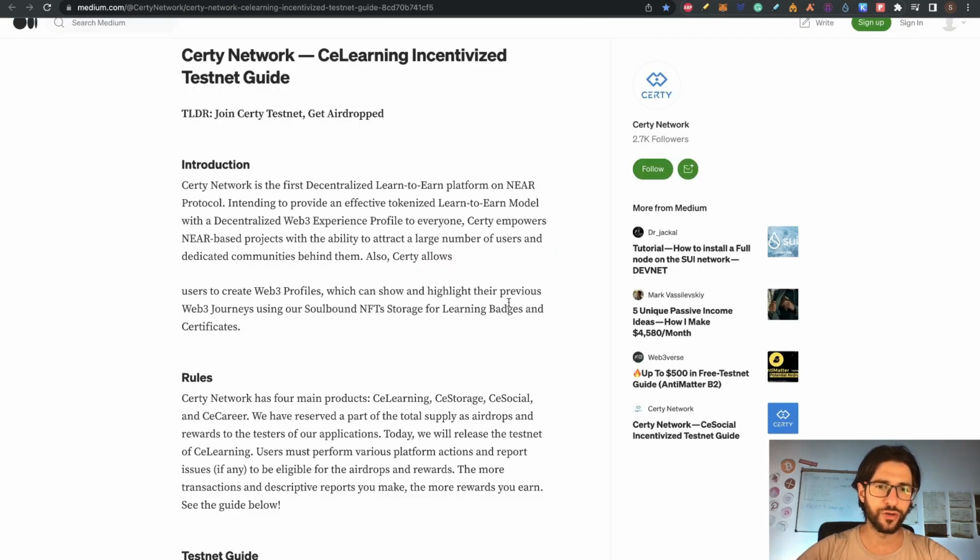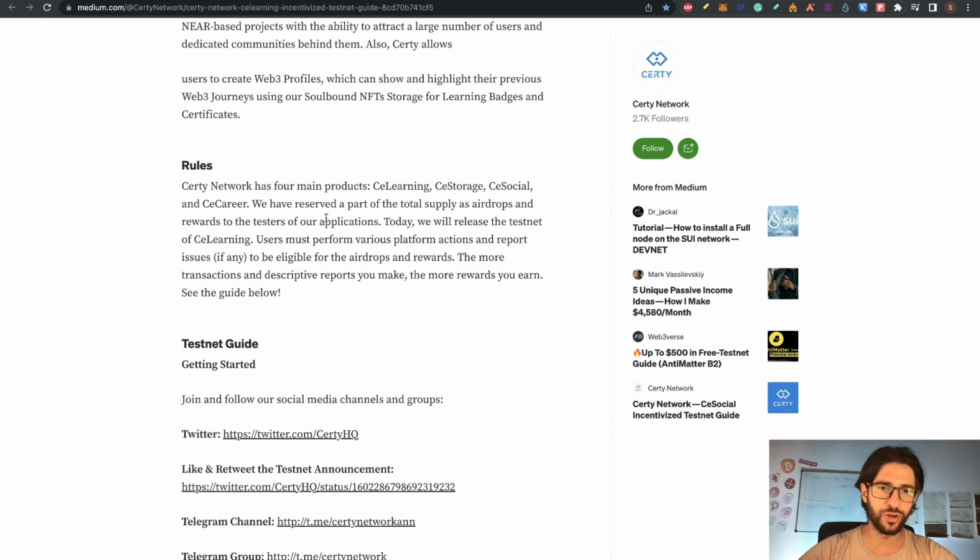Certy Network is the first decentralized learn-to-earn platform on NEAR protocol, intending to provide an effective tokenized learn-to-earn model with a decentralized Web3 experience profiled to everyone. Certy empowers NEAR-based projects with the ability to attract a large number of users and dedicated communities behind them. And remember that Certy Network has 4 main products. CeLearning is the one that we are going to cover right now, C-Storage and C-Social are the previous 2 videos that we did, and C-Career is going to be the 4th and last video.